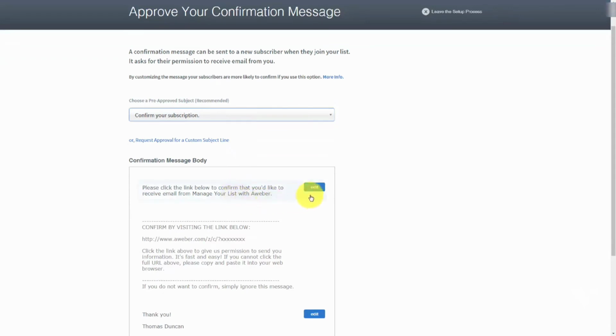Now we can also make changes to the confirmation, and make sure that this part of the message says what we want it to say. We want to keep this part brief. We don't want to make this a long drawn out paragraph. We want it to spell out exactly what your client is going to be getting when they sign up for your email list. In fact, you'll notice here that this says receive email from manage your list with Aweber. We might want to restate that to be a little more natural. But again, we don't make too many changes and we don't make it very long.